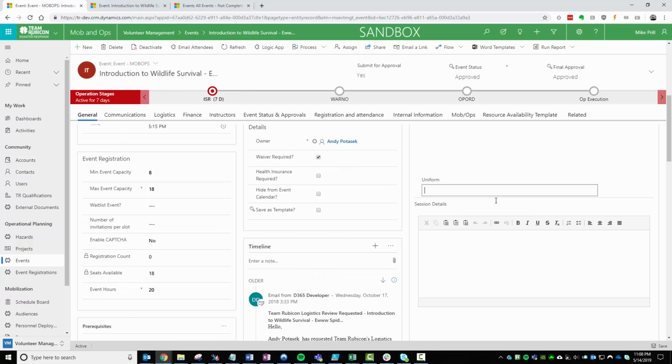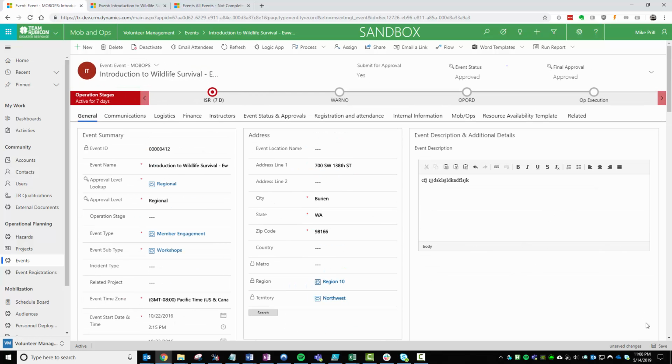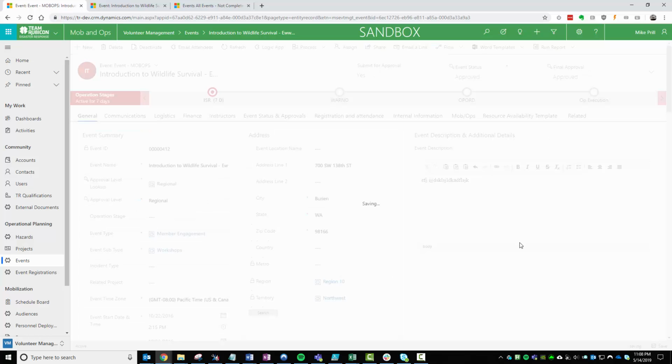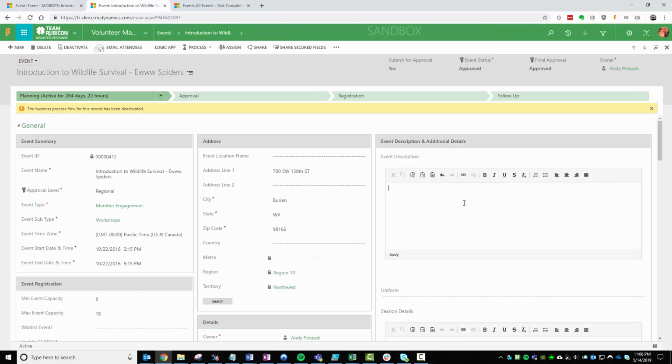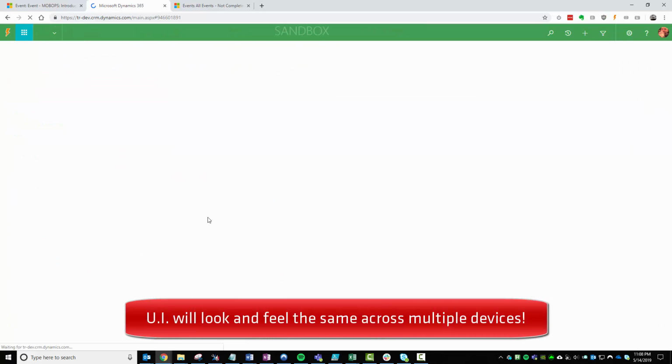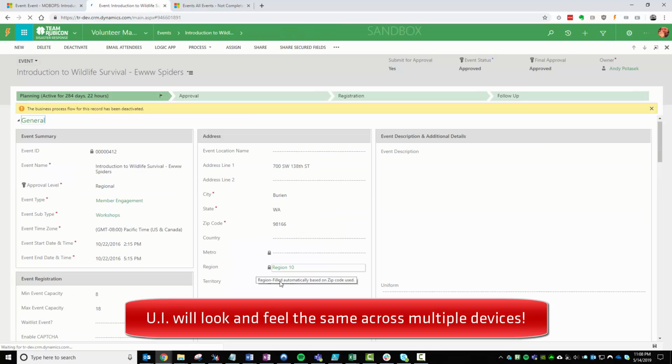And it's the same database behind the scenes. And so anything that we've done up to this point is going to be in here in the unified interface. So for example, this particular event, if I refresh the page over here, we should see that same event description. The other benefit about the unified interface is that it is device agnostic, and so it doesn't matter whether you're on an iPad or a Chromebook or a laptop or a Mac or a PC or whatever.